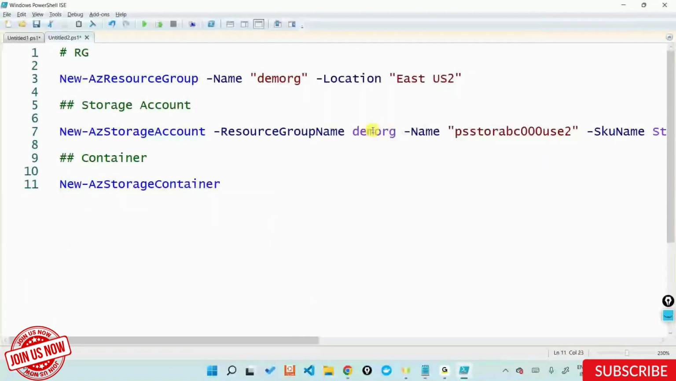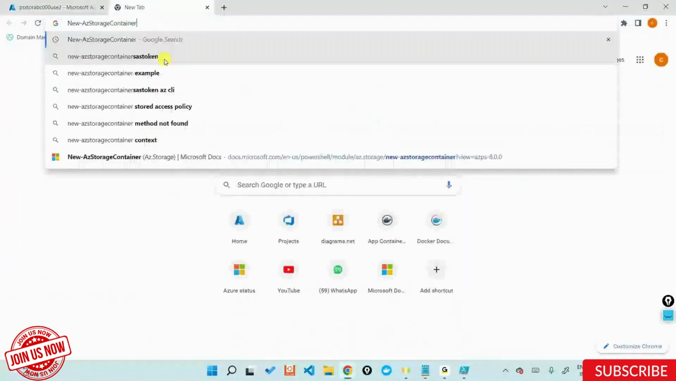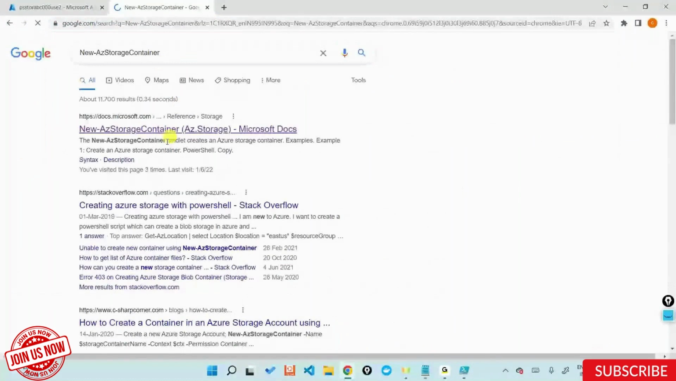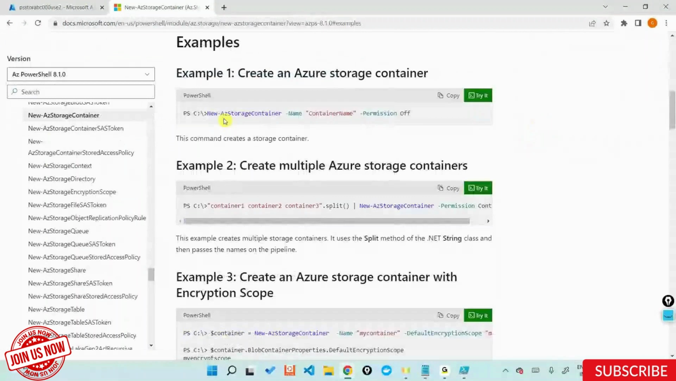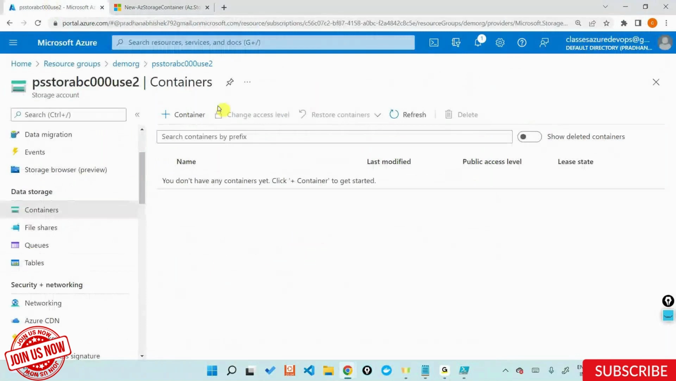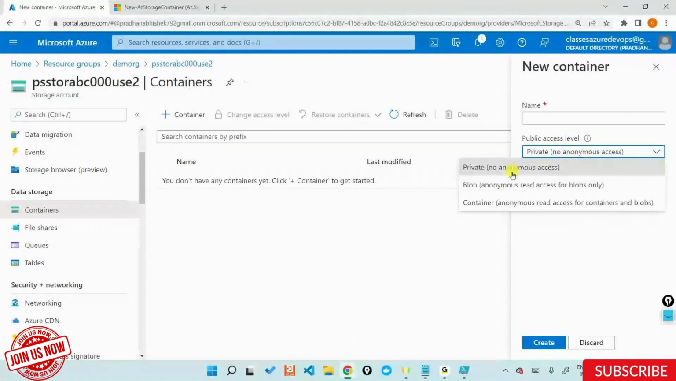So this is the bare basic command that we normally try out. Even if you take this and throw it into Google, let's do a Google search, it will give you an example of how to create a container. It's just telling the name of the container and the permission that you need to give. The permission here is nothing but the access level. When I create a container, I have three different public access levels: private, blob, and container level access. These are two mandatory fields.